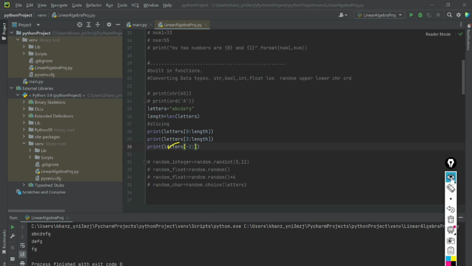Here's what's happening. I have these letters A, B, C, D, E, F, G. The index is, oh wait, it starts at 0: 0 1 2 3 4 5 6. If I put from start to finish, it will give me the whole thing. If I start from 2 to 6, it will give me only this part.